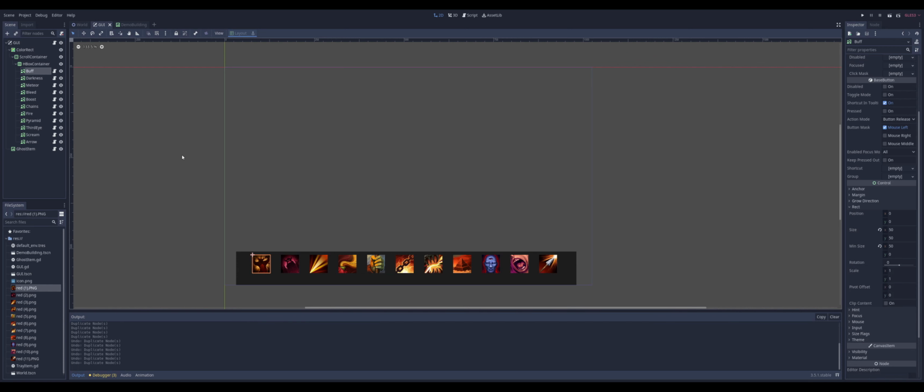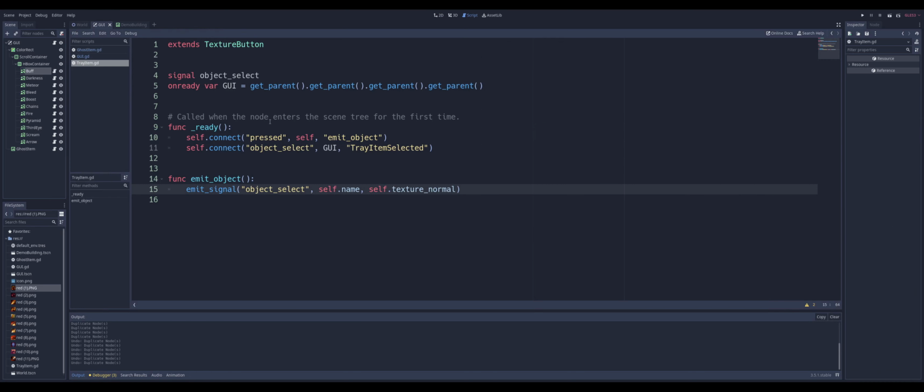Now for my items in here, I should just set this as its own scene, but I already set the textures, so I didn't, but you can certainly do that. All of these have a script on them, but they are all sharing the same script. So if I go inside of that, you can see we have a custom signal called object select, and if I didn't mention previously, this is a texture button. Just to save a little space, I'm using an onReady variable here just to get my GUI, my canvas layer up there, through all these get parents, just so we can pass the signal in a little cleaner without typing that out.